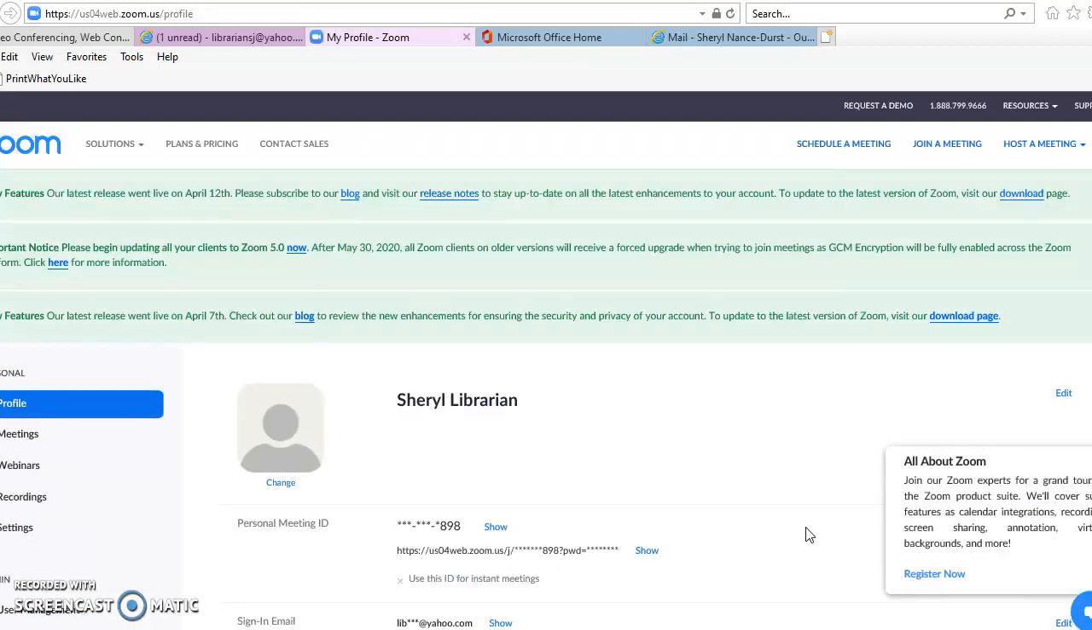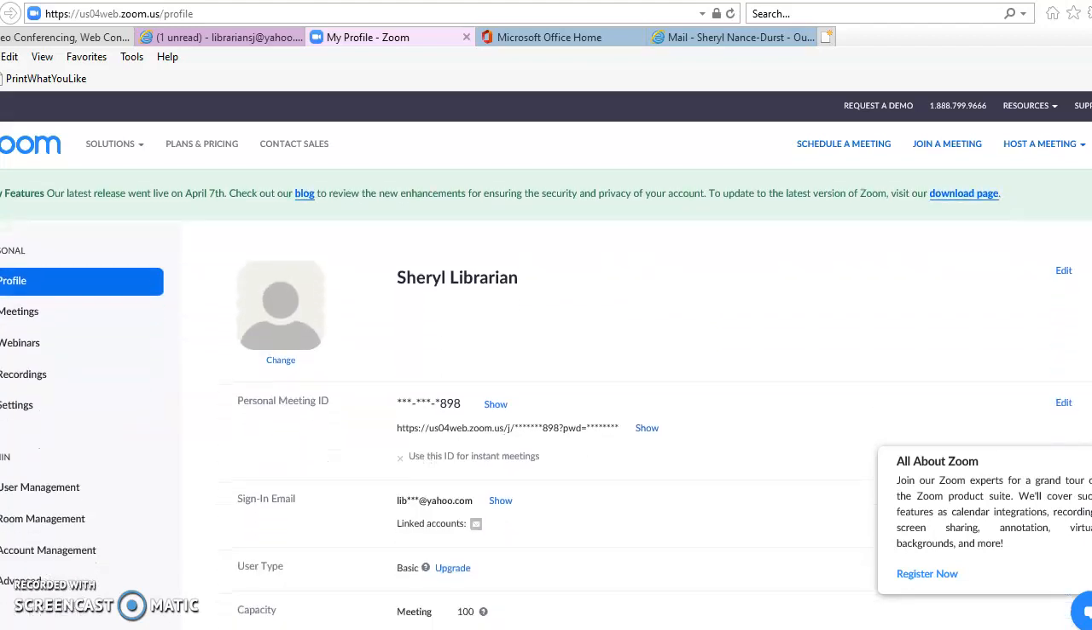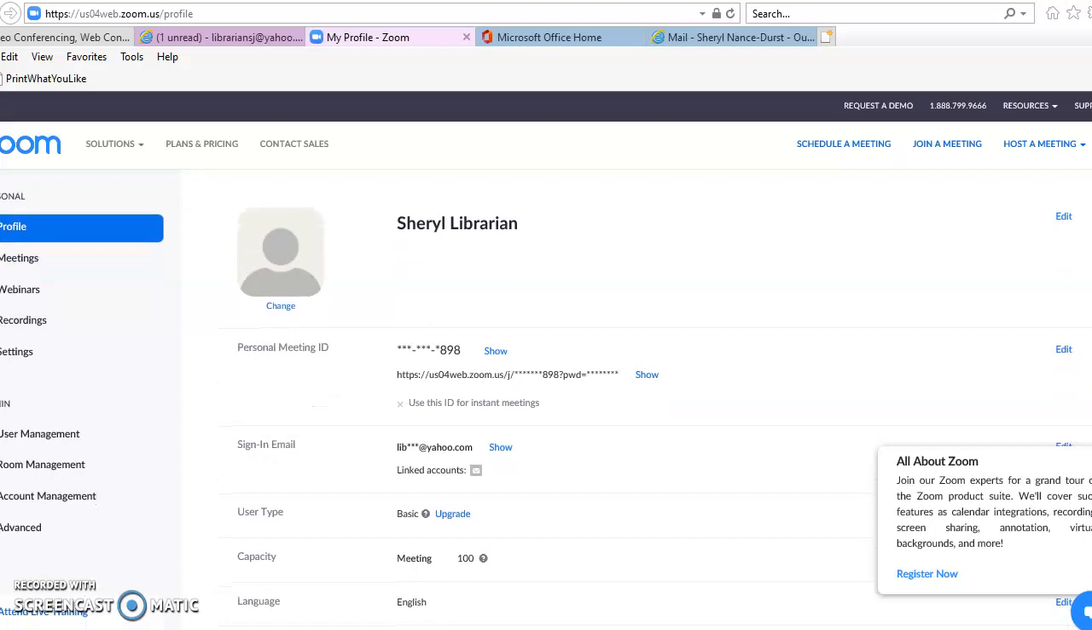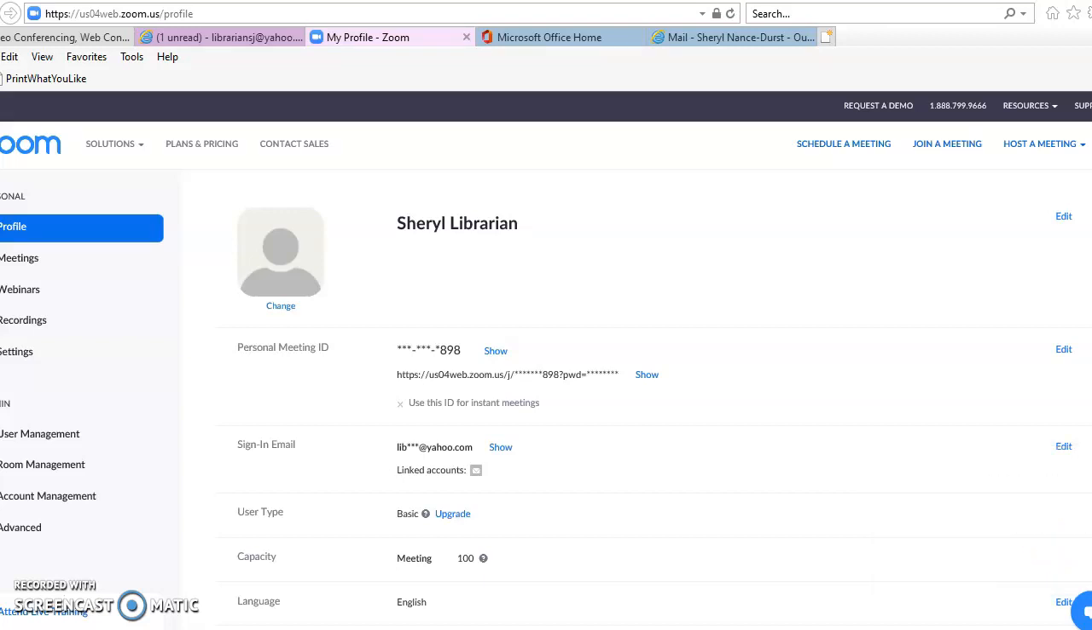And this is your basic screen. You might have some things at the top that are just letting you know what's going on new. You have a link here that might be all about Zoom. It looks like they're conducting a virtual tour, where you can have somebody show you around. We're going to close that out. And then you are signed up for your account.